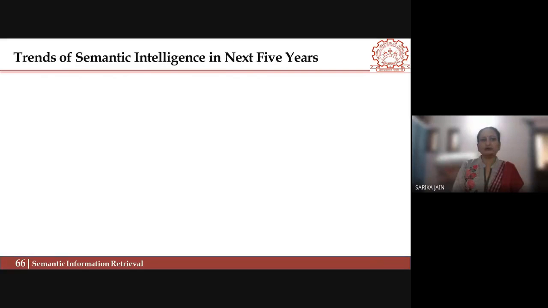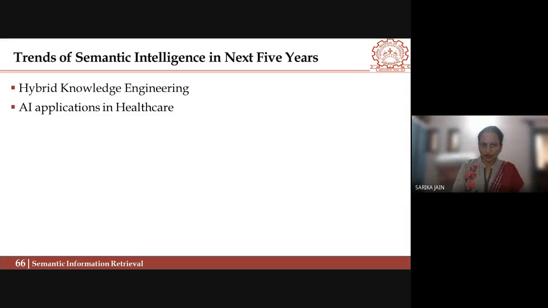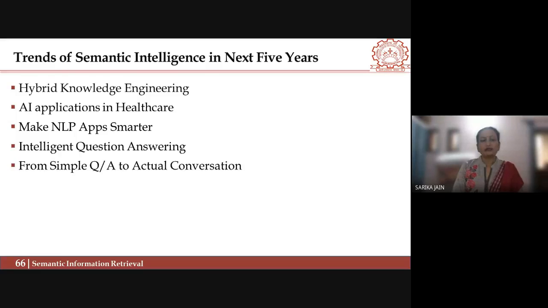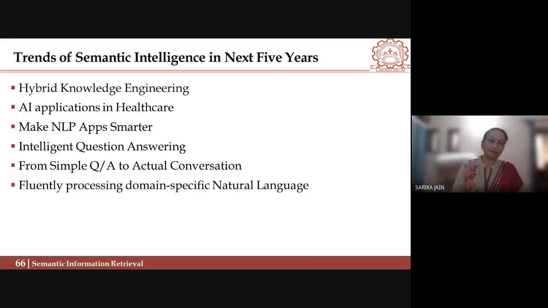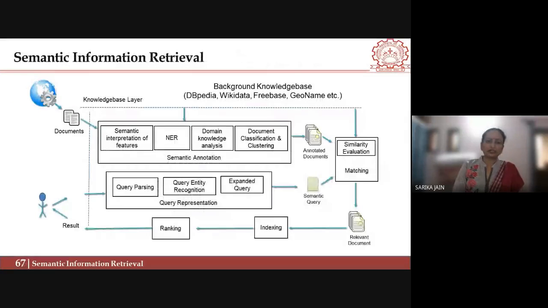Let us have a look at the trends of semantic intelligence in the next 5 years. Hybrid knowledge engineering, I have already explained. AI applications in healthcare will utilize ontologies. NLP applications will become smarter, with intelligent question answering, from simple question answering to actual conversation, that is chatbots. Apple Siri is one of them. Also fluently processing domain-specific natural language, AI digital personas, and of course, many more. I will take 3 to 4 more minutes.